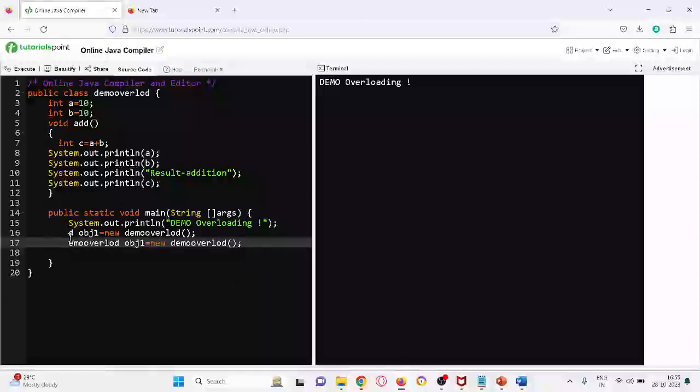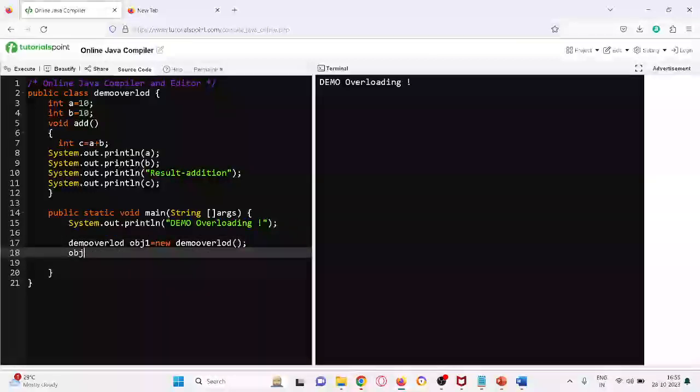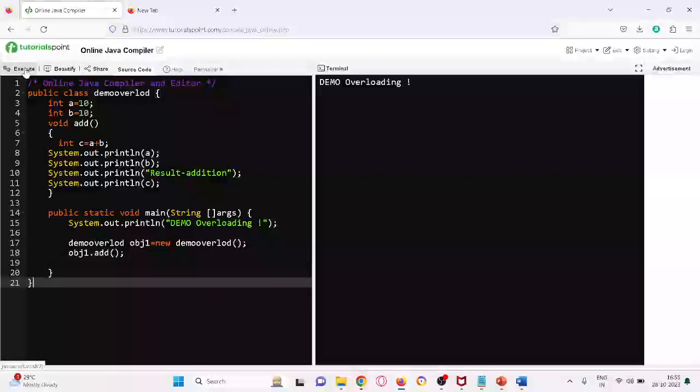Okay, so I have created object demo overload. After creating the object, I am going to call that particular method, the add method, obj1.add. If you execute this program, you get the result.